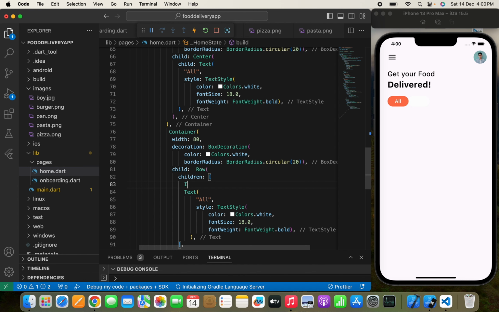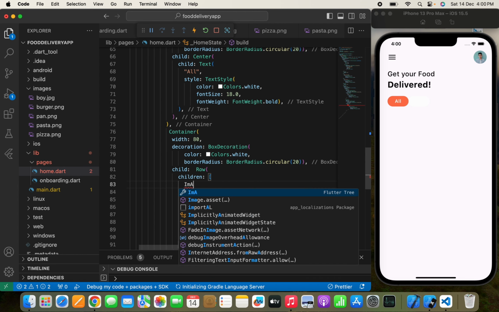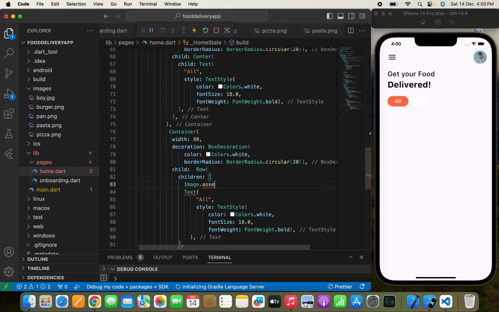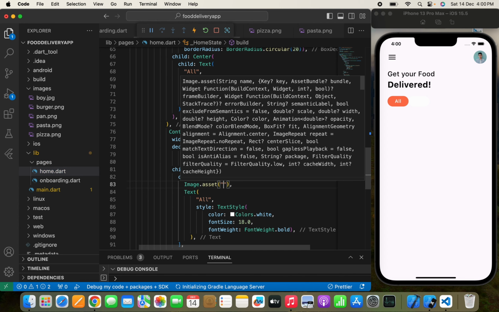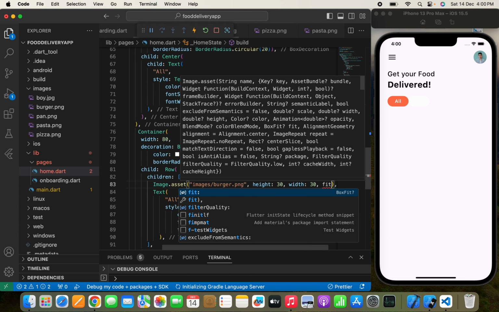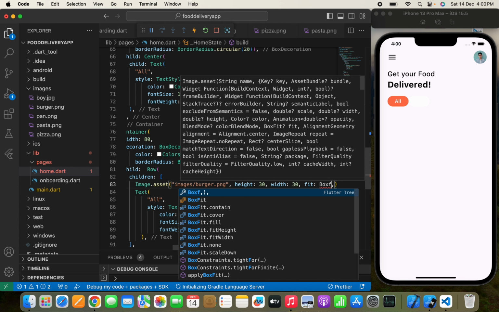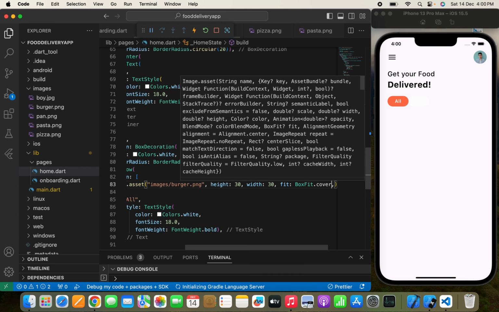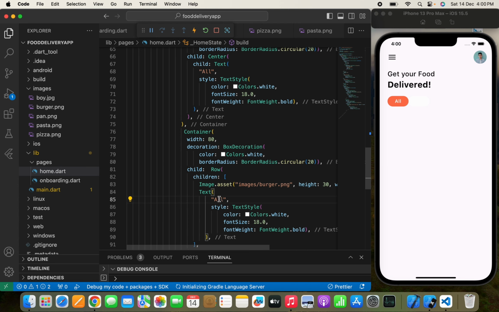And in the row widget I will use an image, and we'll use Image.asset. Here we need to write the images folder name and the image file name, which is burger.png, and we can simply pass the height. Let's keep the height 30, the width will also be 30, and a fit, BoxFit.cover. So let me write burger over here, not burger, burger. So we'll write burger.